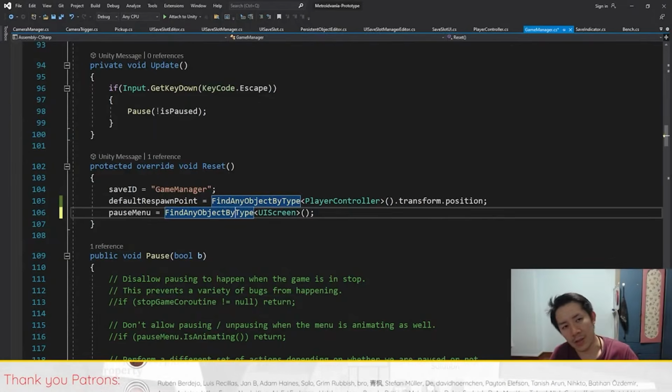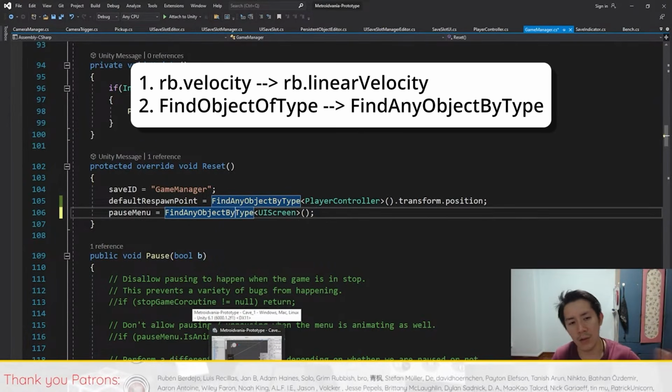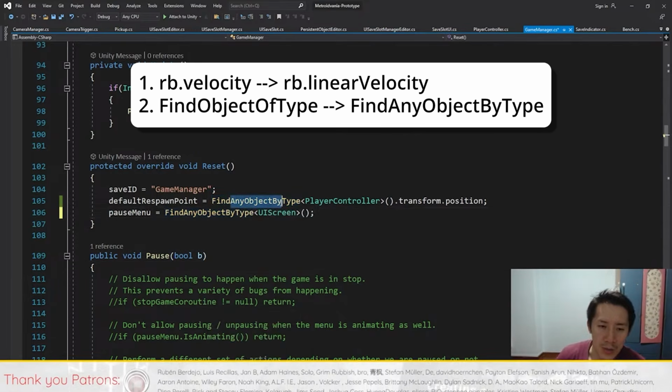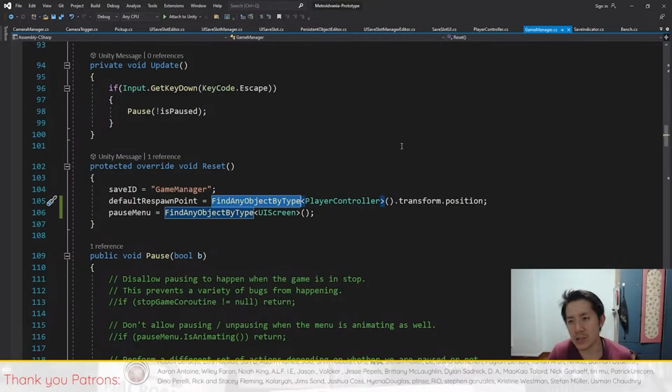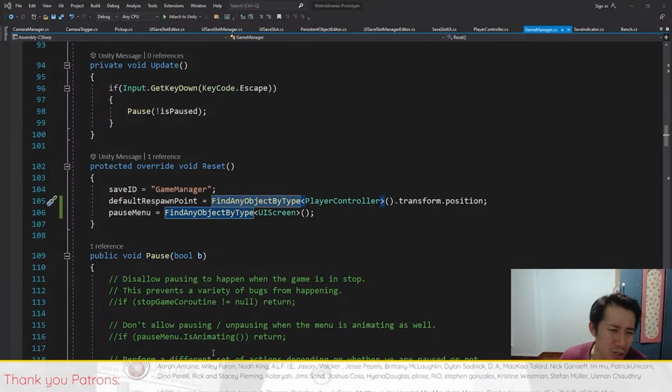So these are the 2 things you want to take note of. Number 1, change RB velocity to RB linear velocity, and number 2, wherever you have find object of type, you want to change it to find any object by type. And this really is about the extent of the changes that you have to take into account for Unity 6. This is a pretty short video.